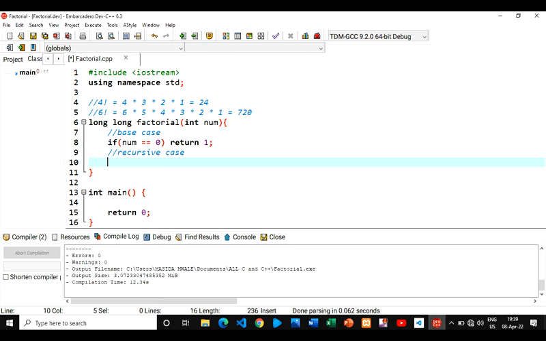Below this one, if it is not 0, then we're going to return now. We're going to return what? Num, this num multiplied by factorial. Okay, this same function factorial, so this function is calling itself. Since num is reducing by 1, we're going to say num minus 1. So that's all. It means we are done here now.